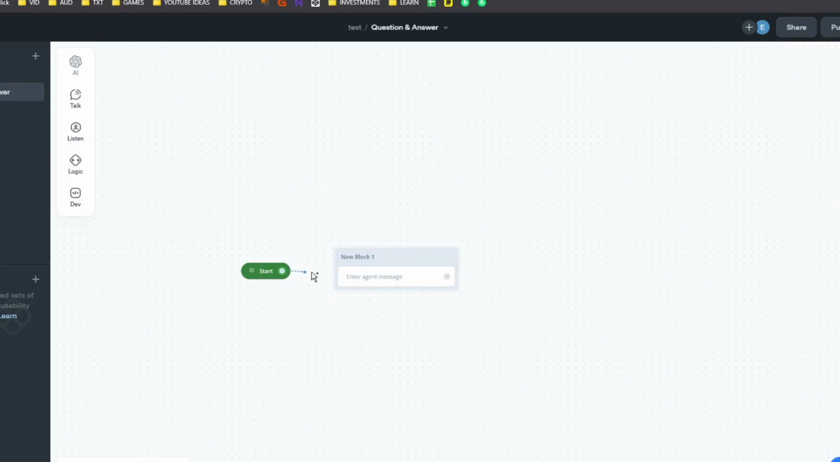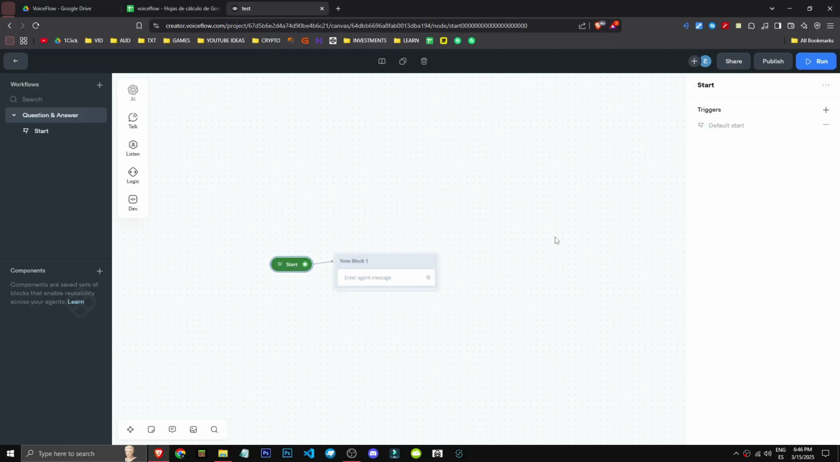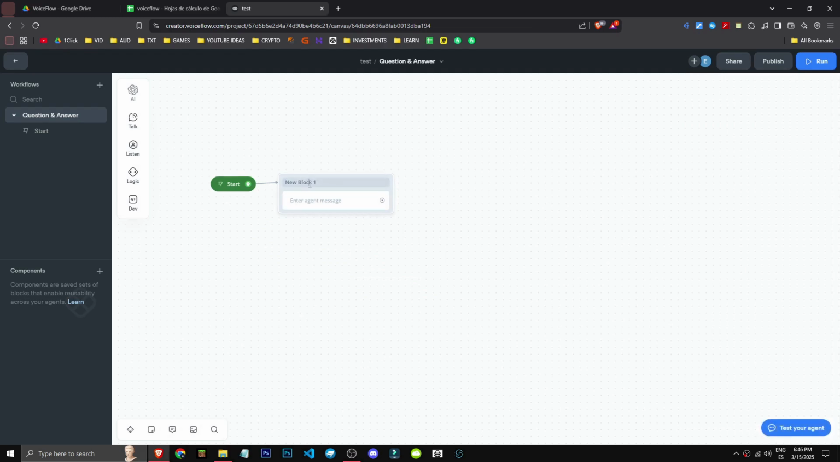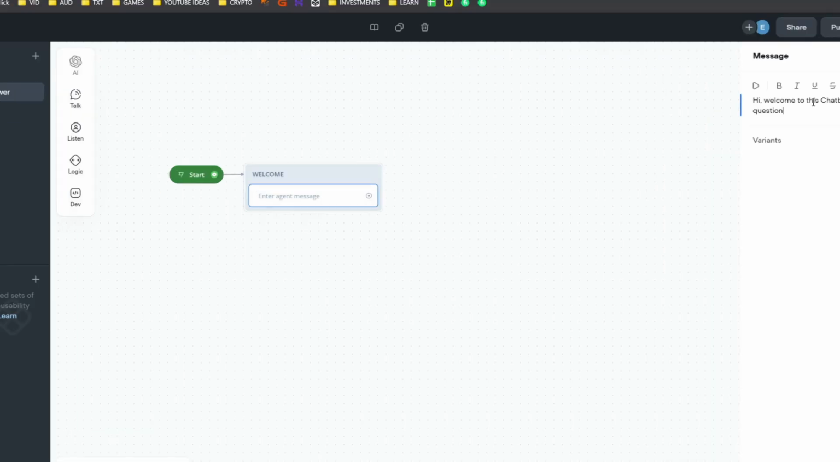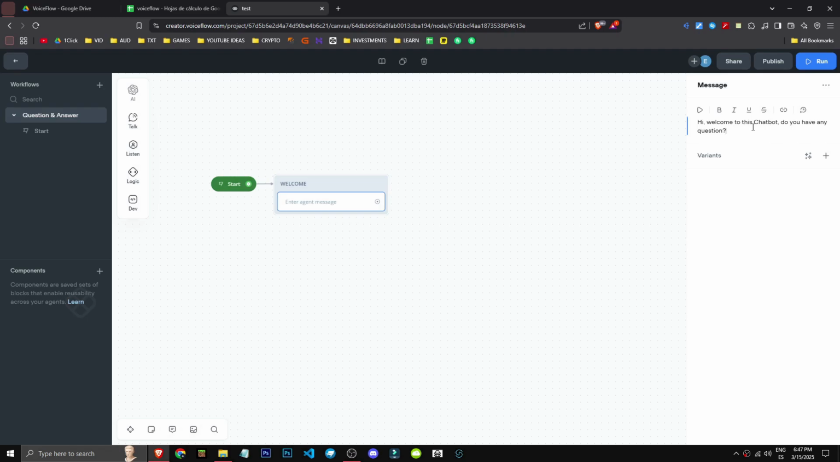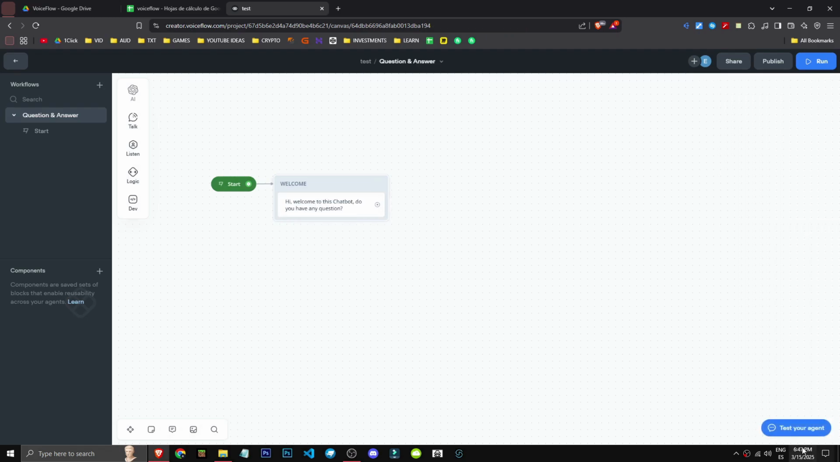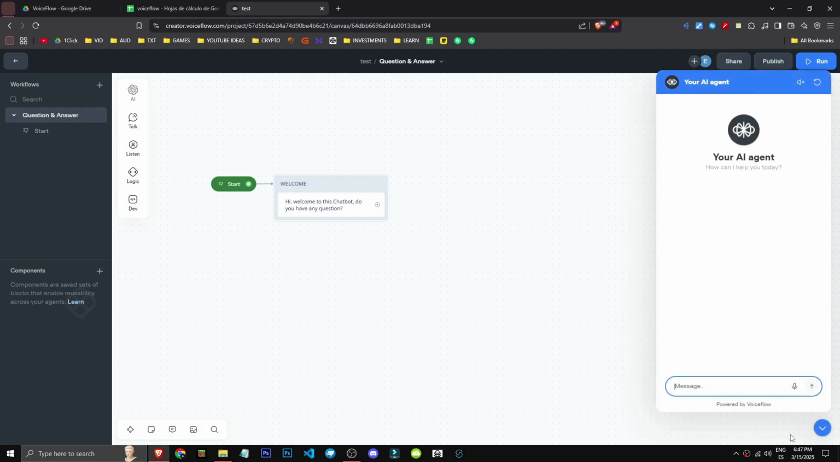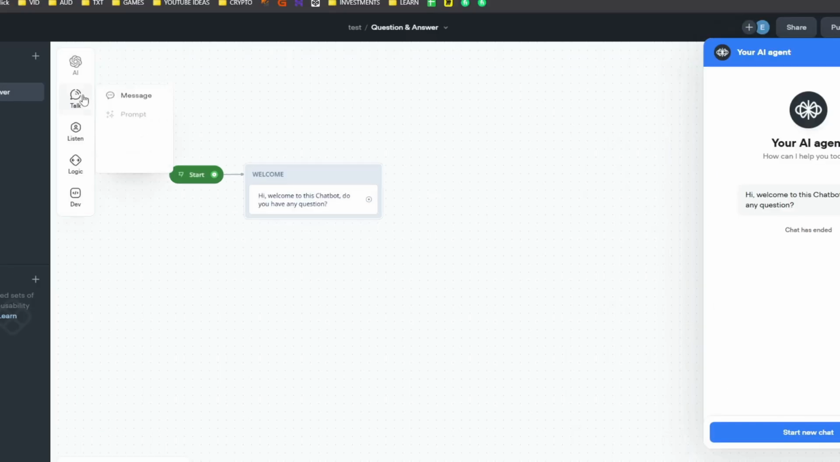So we'll send a message by connecting the trigger. As you can see, we can link the trigger with the block. This trigger, as you can see, is a start trigger. We could use an intent or event trigger, which are different types, but we won't get into that now. Basically, we'll rename new block to something like welcome. Once we have this, we click enter agent message and type the message we want. We'll put something like, hello, welcome to the chatbot. Do you have any questions? This would be the first message. If we go to test the agent to try our bot, you'll see that when we start a new chat, it greets us. Right now, this bot only sends messages, which is what we want.